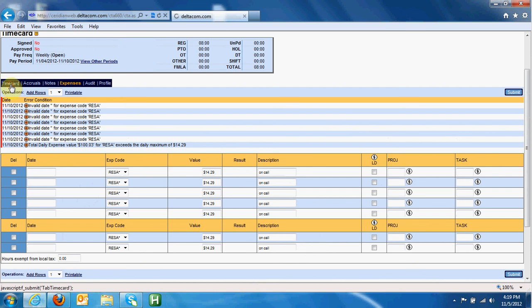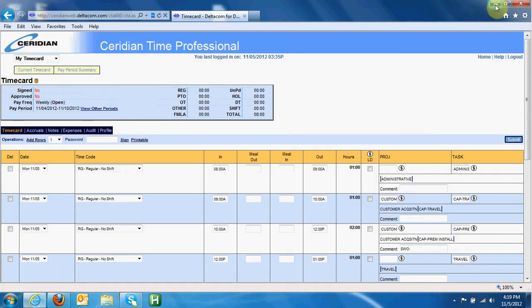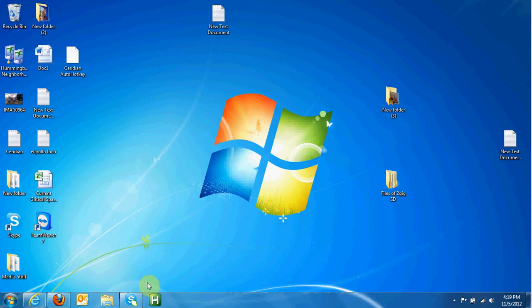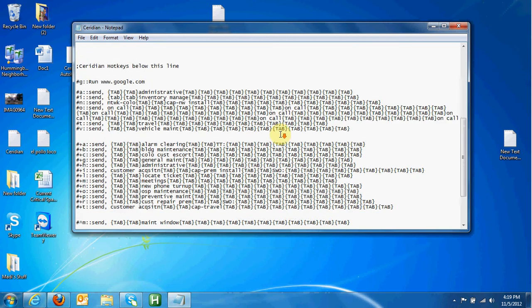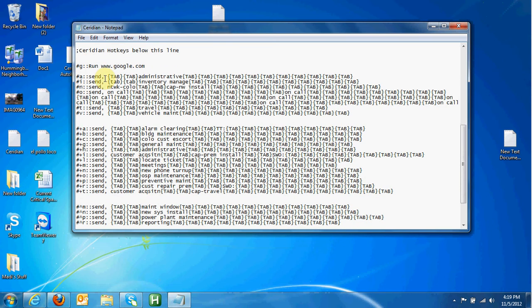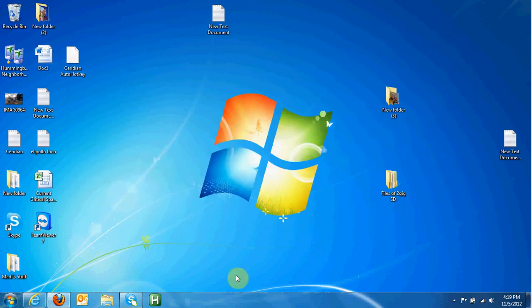It's a pretty easy deal, and hopefully it'll make life easier for you. It's just a tool. It's not the end all. I'll give you a quick example of what it looks like. Go in here and open this. Here's all it is. Windows A sends tab administrative. Windows I sends tab inventory manage. So there's no hocus pocus here. It's all cut and dry. Hopefully this helps you out with what you're doing, because it definitely makes my day a little easier.